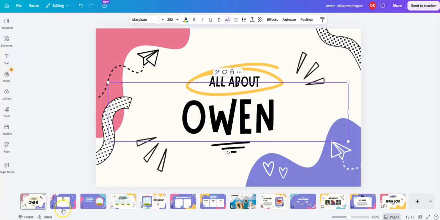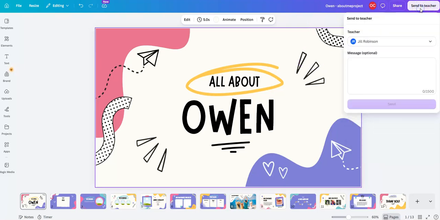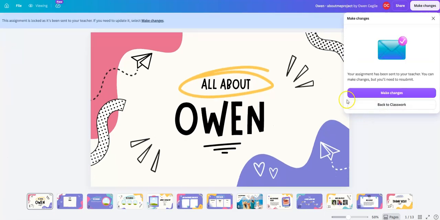And I can make any changes to any of the other pages, but let's say we're done with this project and we need to get it back to our teacher. So what I'm going to do is I'm going to come over here in the upper right hand corner and select send to teacher. I can add a message with this to my teacher, and then I can hit send. So I can see here my assignment has been sent. You can make changes, but you'll need to resubmit. So they can still edit this if they need to make any changes.